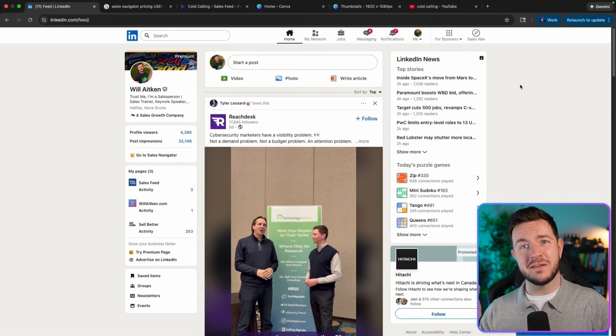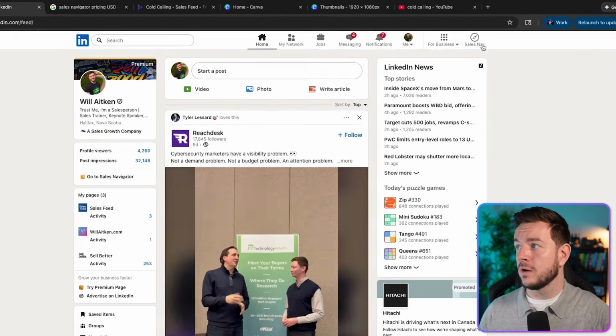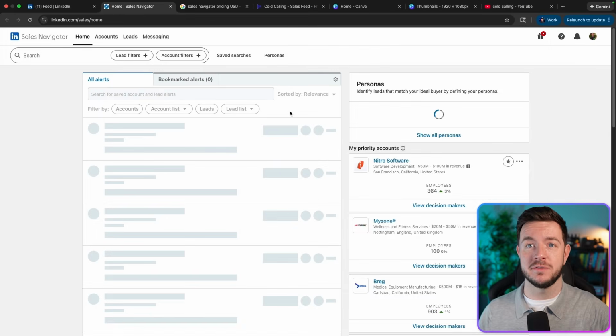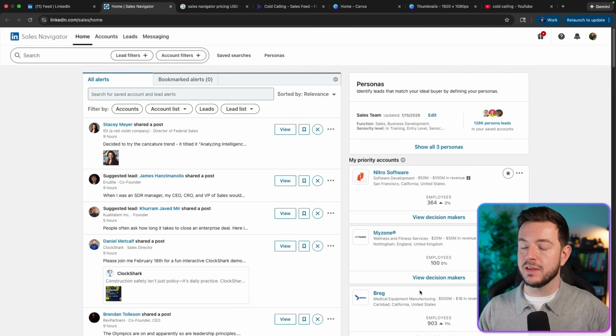Because I'm a customer of Sales Navigator already, if I'm on linkedin.com, all I have to do is click on this button in the top right hand corner. That's going to take me to Sales Navigator, and this is the home page. Once you start saving different accounts and leads and prospects, this is where you'll start to see updates from those accounts and those leads themselves.